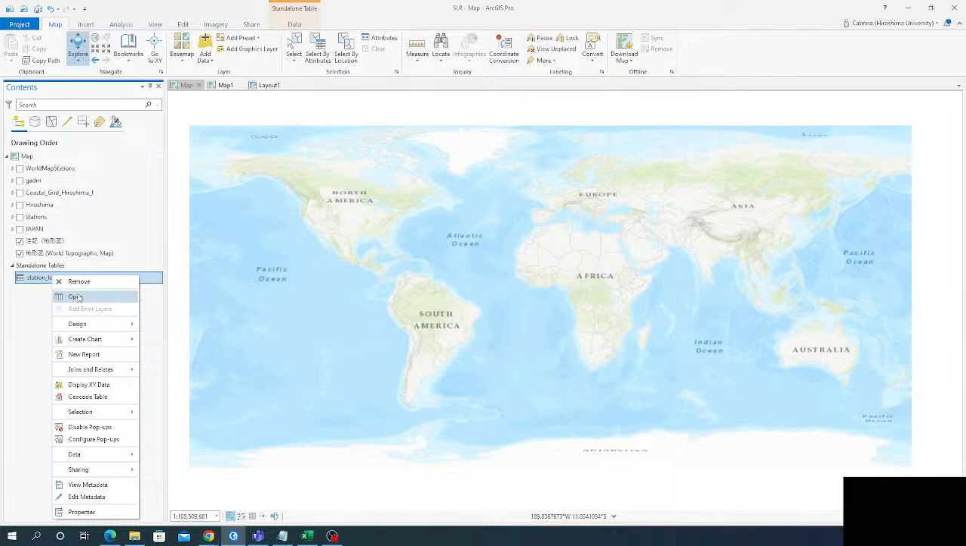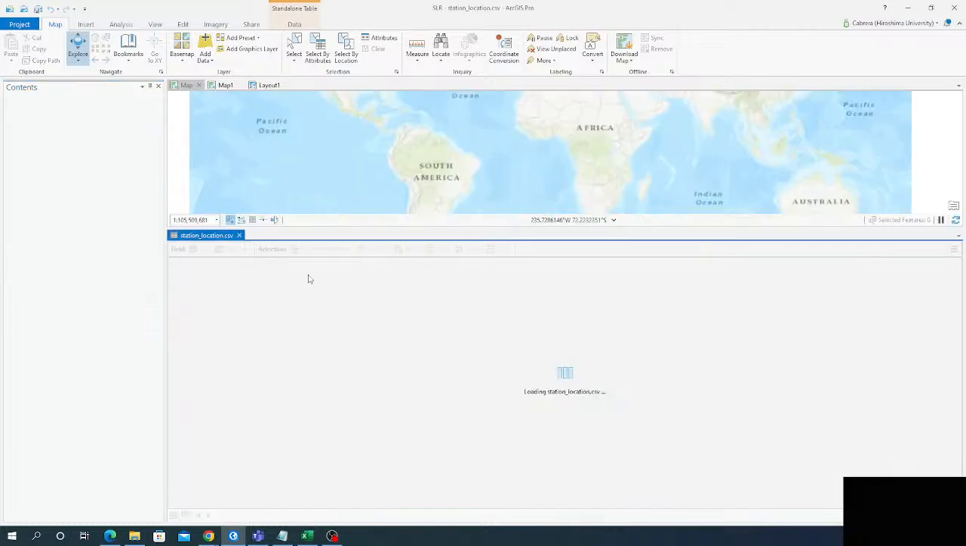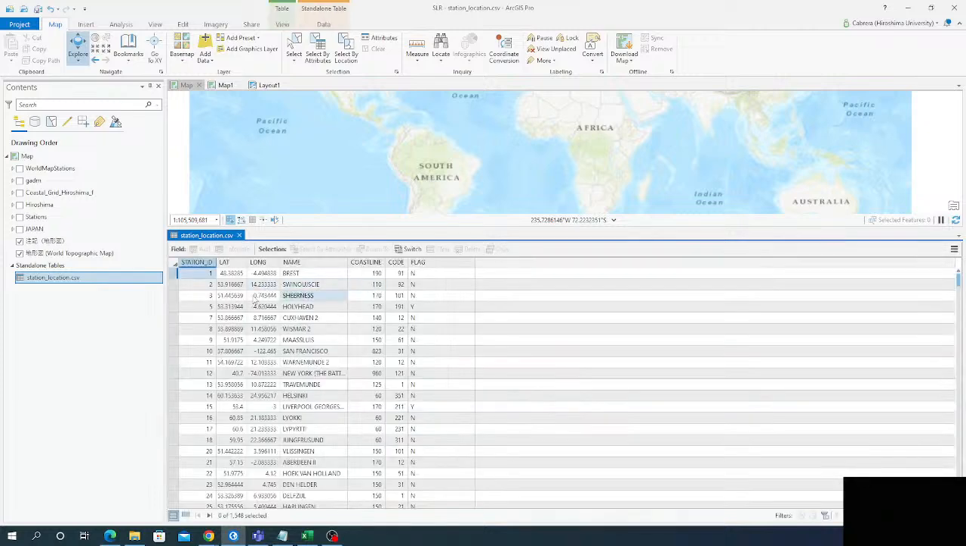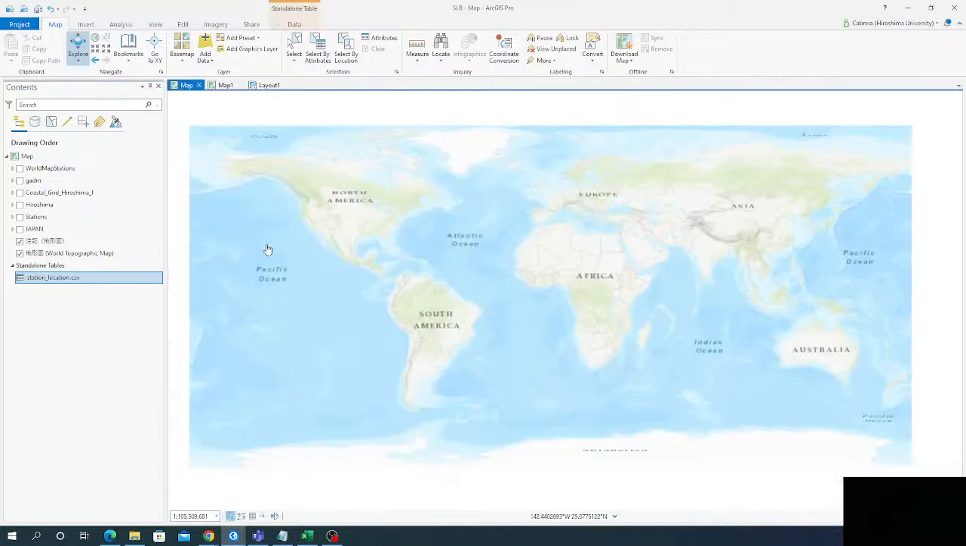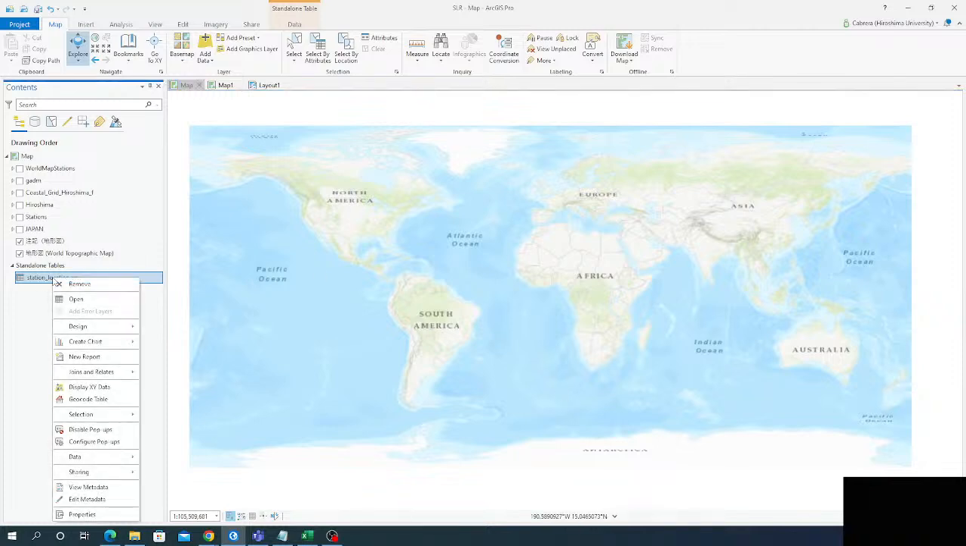Right click and open. It will display the information of this CSV file here. Same with the CSV data or the Excel data. Okay, so I will close this one. Next is, how can I plot this information in the map? So right click this one, and right click the CSV data and then Display XY Data.